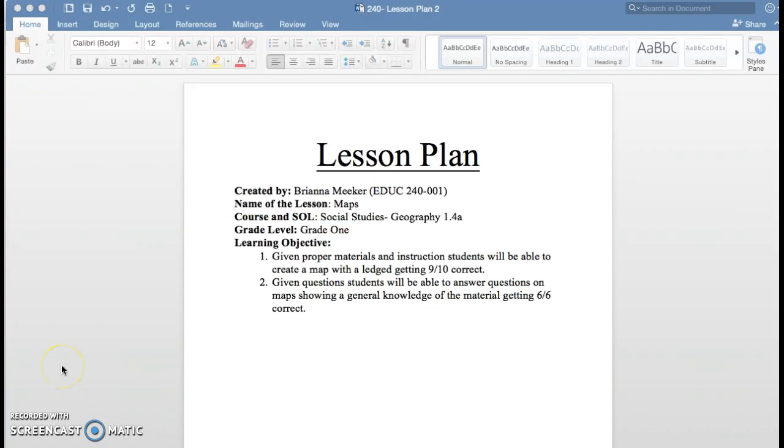Hello, so this is the lesson plan for today. It is on maps. This comes straight out of the Virginia SOL for social studies. This is Geography 1.4a. This is for my first grade classroom, and there's two learning objectives for today.